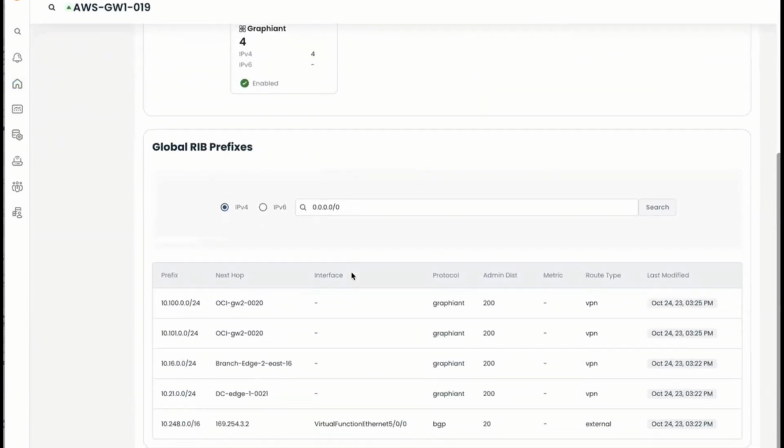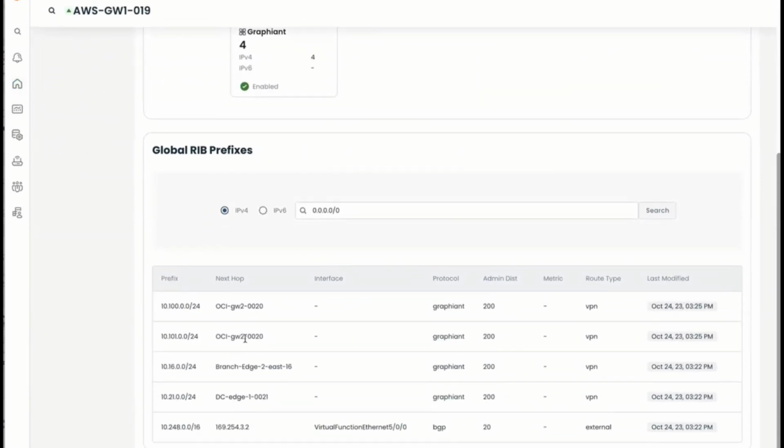We expect to see 5 routes as well. 1 that's being advertised from here, and 4 others that we're learning. We're learning 2 from Oracle. We're learning 1 from the data center. We're learning 1 from the branch.